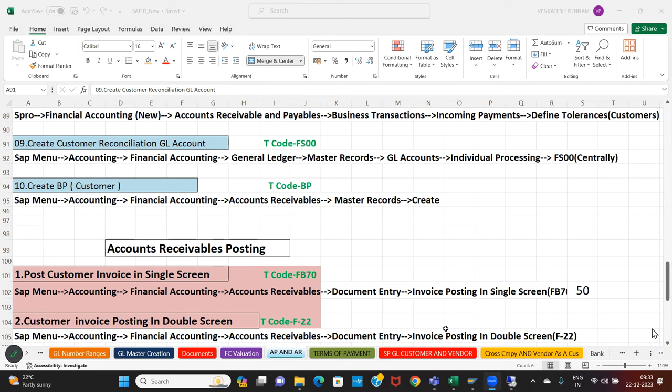During the business partner creation, we are going to map the reconciliation account. Reconciliation account is called the main ledger, whereas BP is called the sub ledger. If you post any accounting entries on a specific business partner, the value should be reflected in the sub ledger as well as the main ledger. It means BP and reconciliation account.